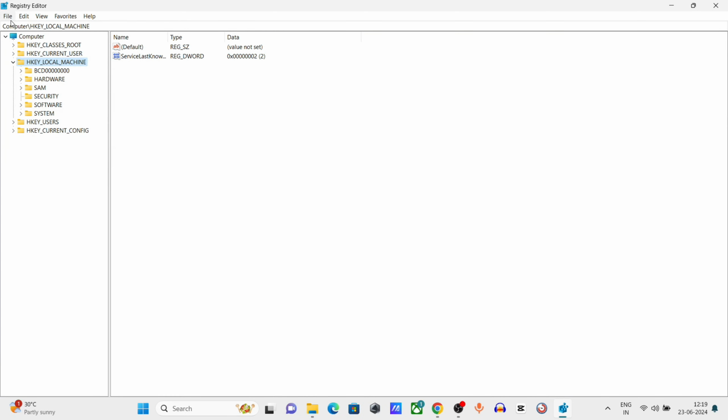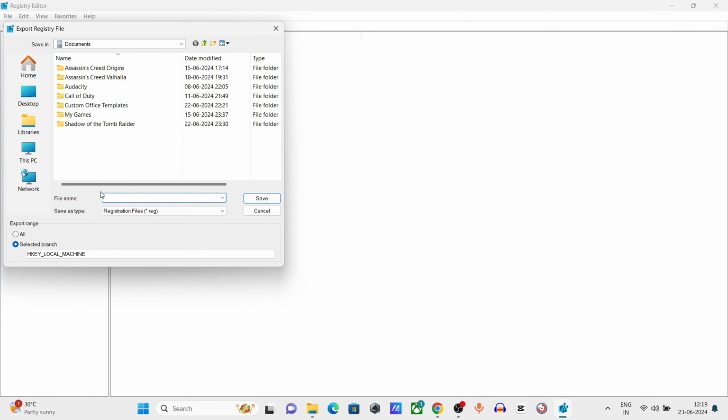Now to create a backup so that you can have a restore point, click on File, click on Export, type file name, select Export Range as All, then select where you want to save the backup.